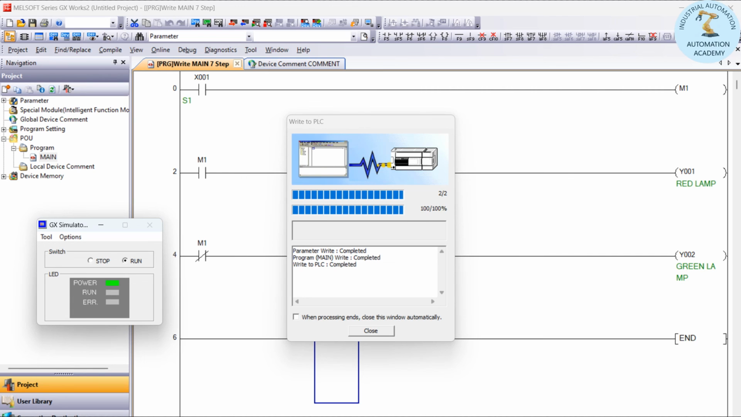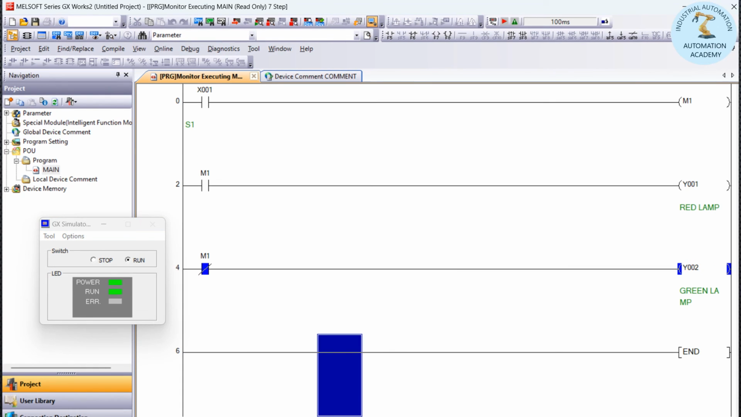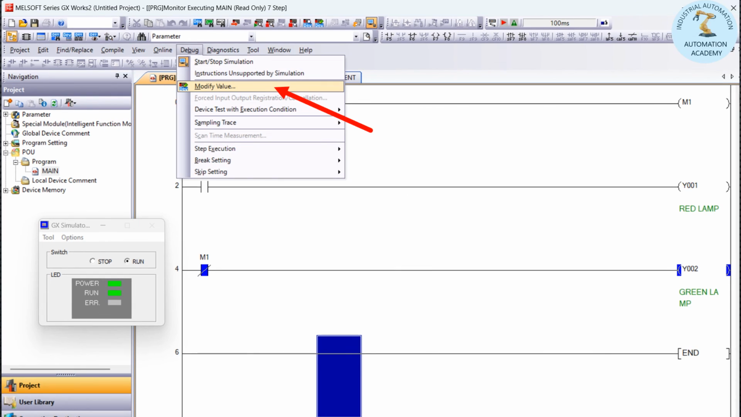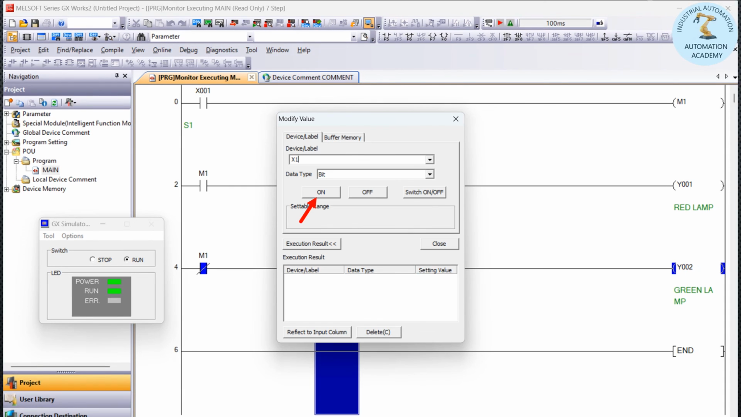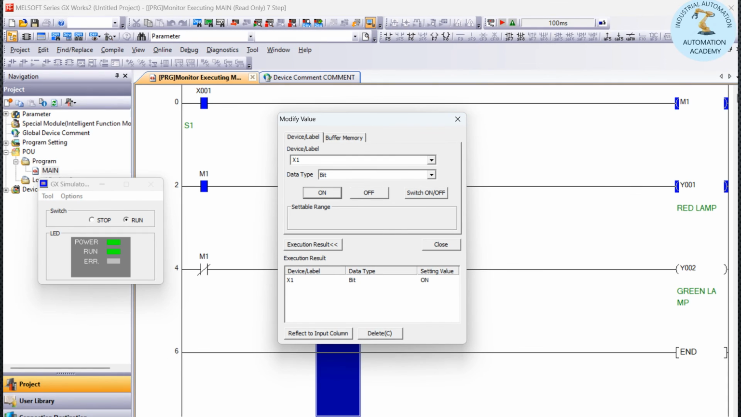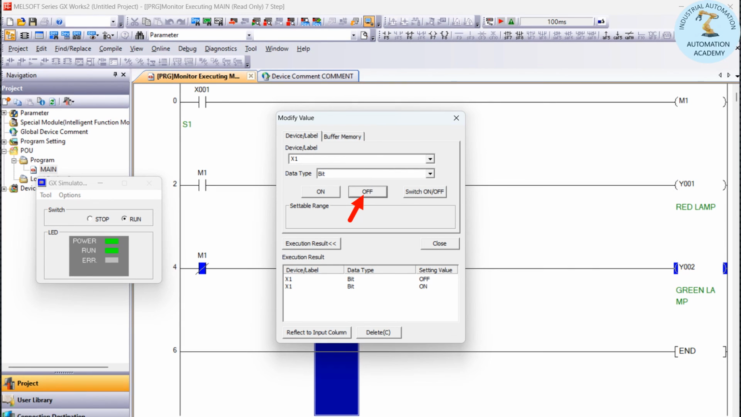Now, we can see Y2 output or green lamp is on, through the normally closed contact of M1. Go to Debug in the menu bar, and click on Modify Value. Type X1 in the device box. Click on On button. Now M1 gets energized. Y2, green lamp will be off, and Y1, red lamp will be on. Click on Off button. Y2, green lamp will be on, and Y1, red lamp will be off.